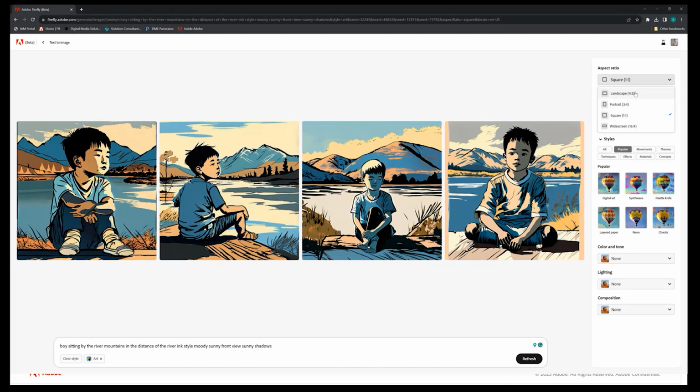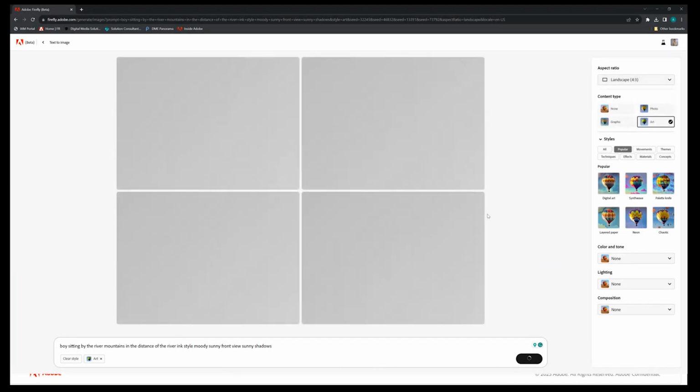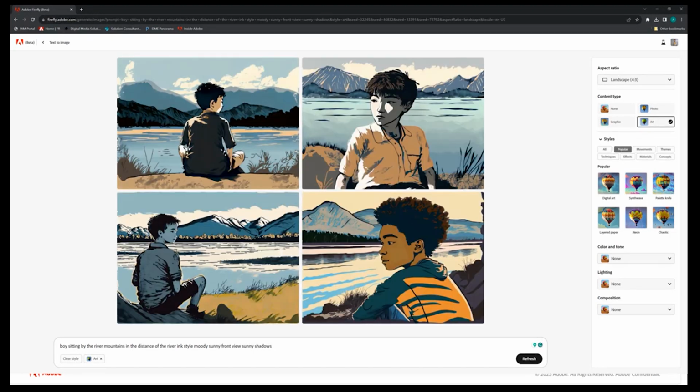So let's say if I choose landscape, now all the images which will get generated will be in the landscape format. Yeah, so I think there is a question, can we say no to something particular? When you are writing, just mention not to include this in your description only, and the AI will try to take care of that. So here you can see I have changed the ratio to landscape and now the output is coming in landscape.